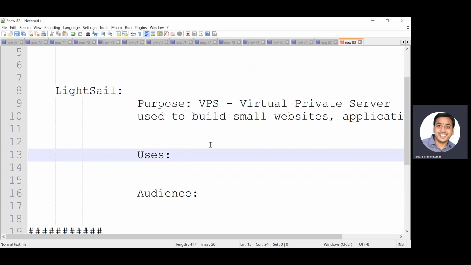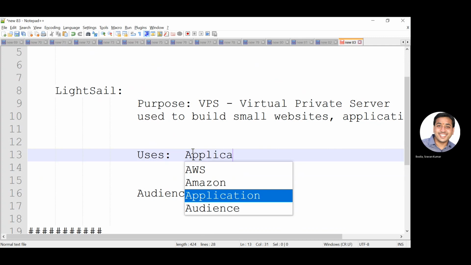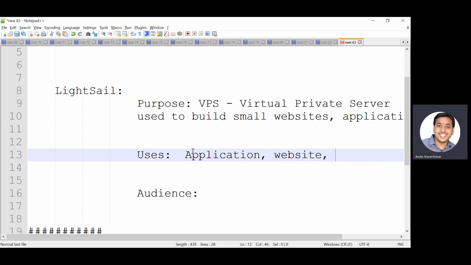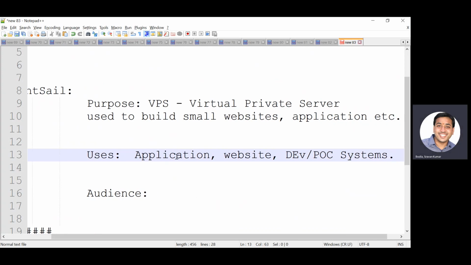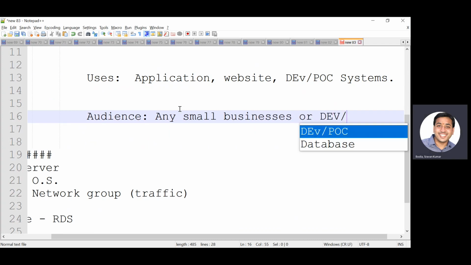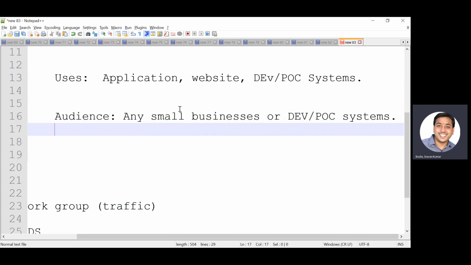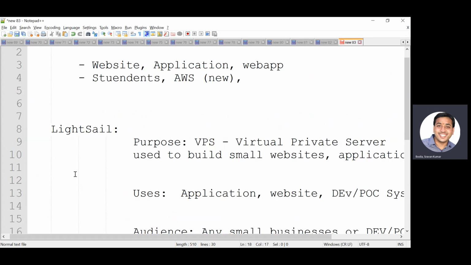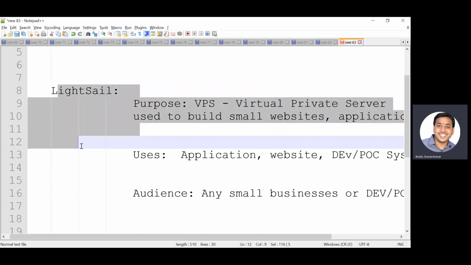So the users is like, you can use it for building an application, website, or your development or POC systems, etc. Your audience is any small businesses or dev POC systems. So this is a high-level overview of LightSail.